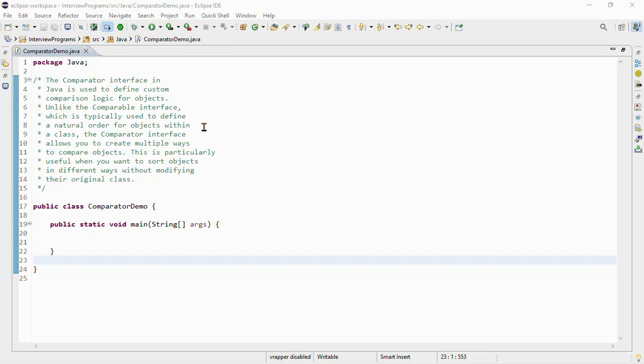The comparator interface in Java is used to define custom comparison logic for objects. Unlike the comparable interface, which is typically used to define a natural order for objects within a class, the comparator interface allows us to create multiple ways to compare objects. This is particularly useful when we want to sort objects in different ways without modifying their original class.